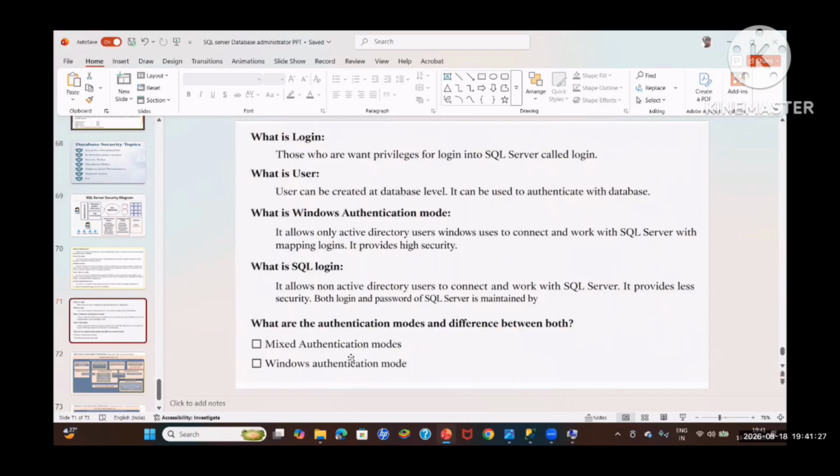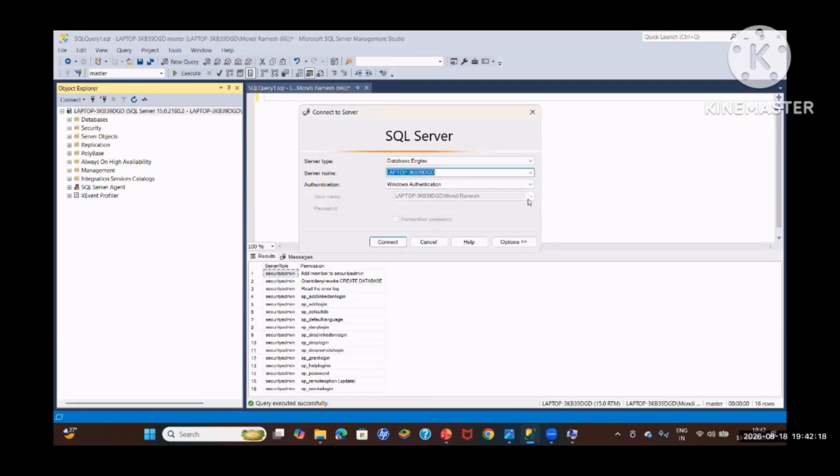Either it is production or development, mostly we prefer Windows logins because they are more secure. They are more secure because the login passwords are maintained by your Active Directory, not by SQL. Whenever you connect to SQL Server, this is my login. Where is this login created? At the Windows level, right? I'm not passing a password as well.